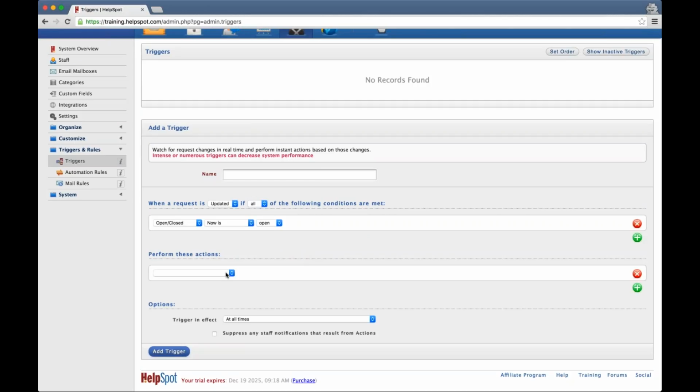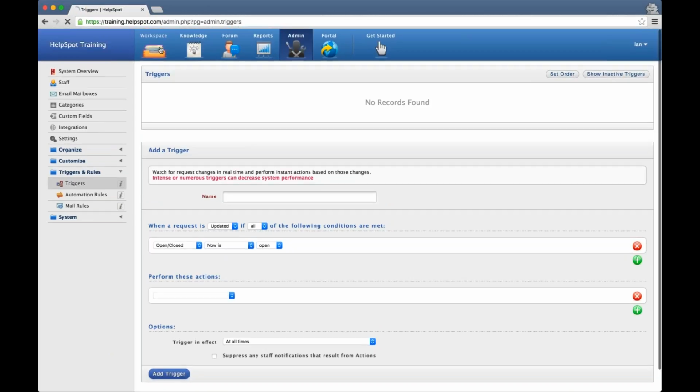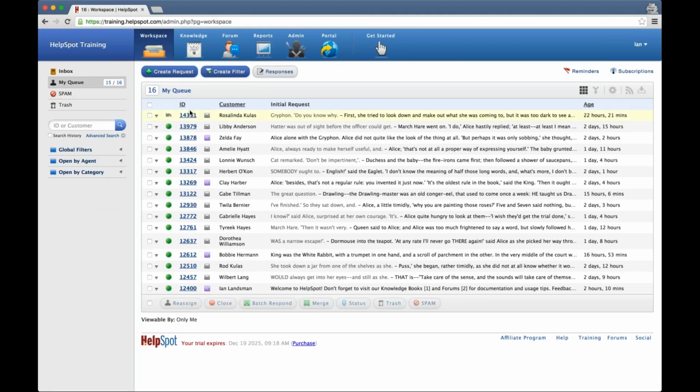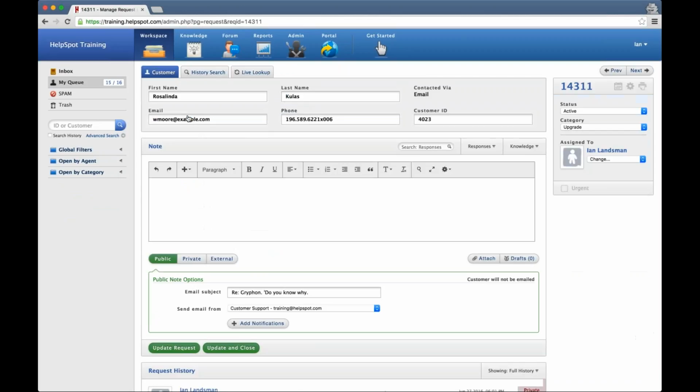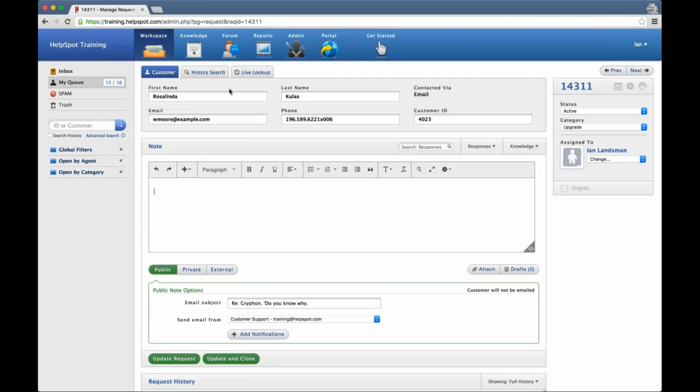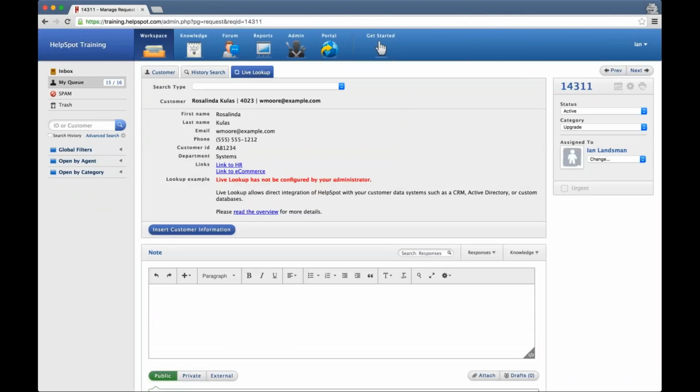If you're not, Live Lookup is an API we have that lets you connect HelpSpot to your other data systems so that you can view request or customer information from those other systems. So from a CRM tool or Active Directory or anything like that. It's a tab right here. We can see that information here.